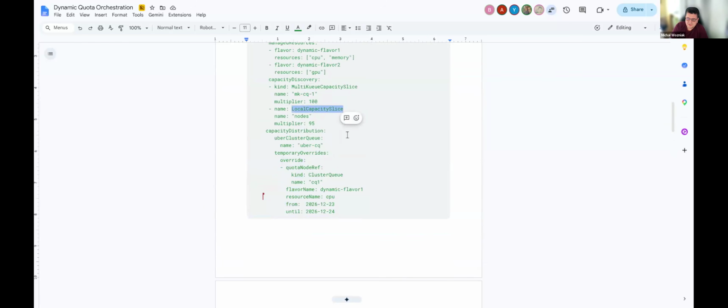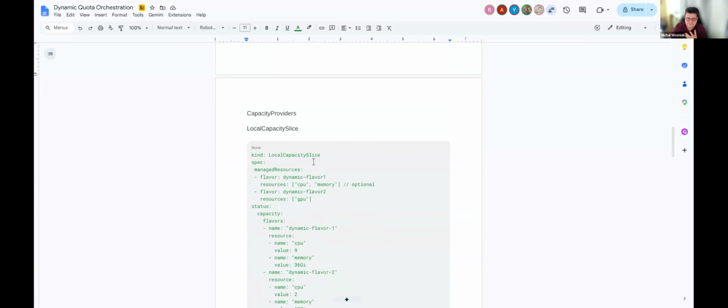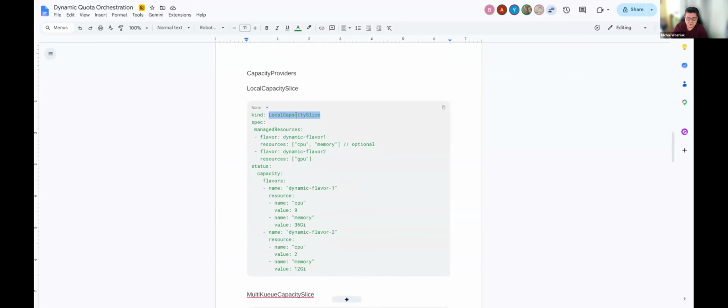So then more details is provided, but we have 5 minutes for how to scrape the capacity. So this is kind of plugin architecture. So we will have a new CRD for scraping the capacity from nodes.